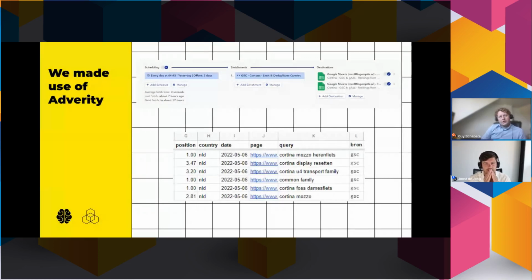We actually made 2 solutions with Advertise. The first one was extracting the branded search terms from Google Search Console, together with the position, the page they are ranking, and the query. And we pushed that into a Google spreadsheet, which after that we were able to upload into Channable. Solution 2 was for dashboarding reasons, and there we combined Google Search Console data together with Google Ads data, and we pushed that towards BigQuery, from where we could make a Data Studio dashboard.